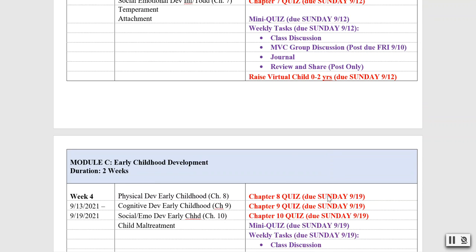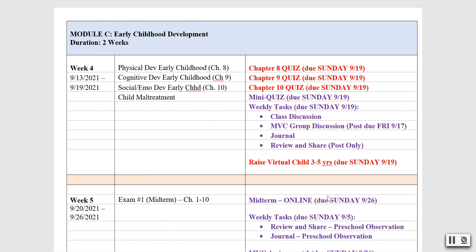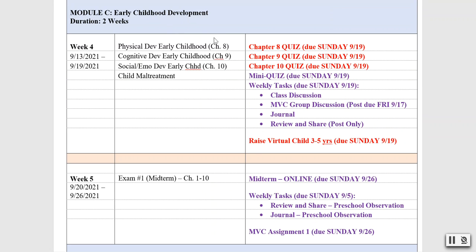Okay. Module C is 2 weeks. So week 4, we'll go over the chapters related to early childhood development, 8, 9, and 10. You'll have the quiz links in Revel, and again, the typical weekly tasks. You'll also raise your child to the end of 5 years old, week 4.